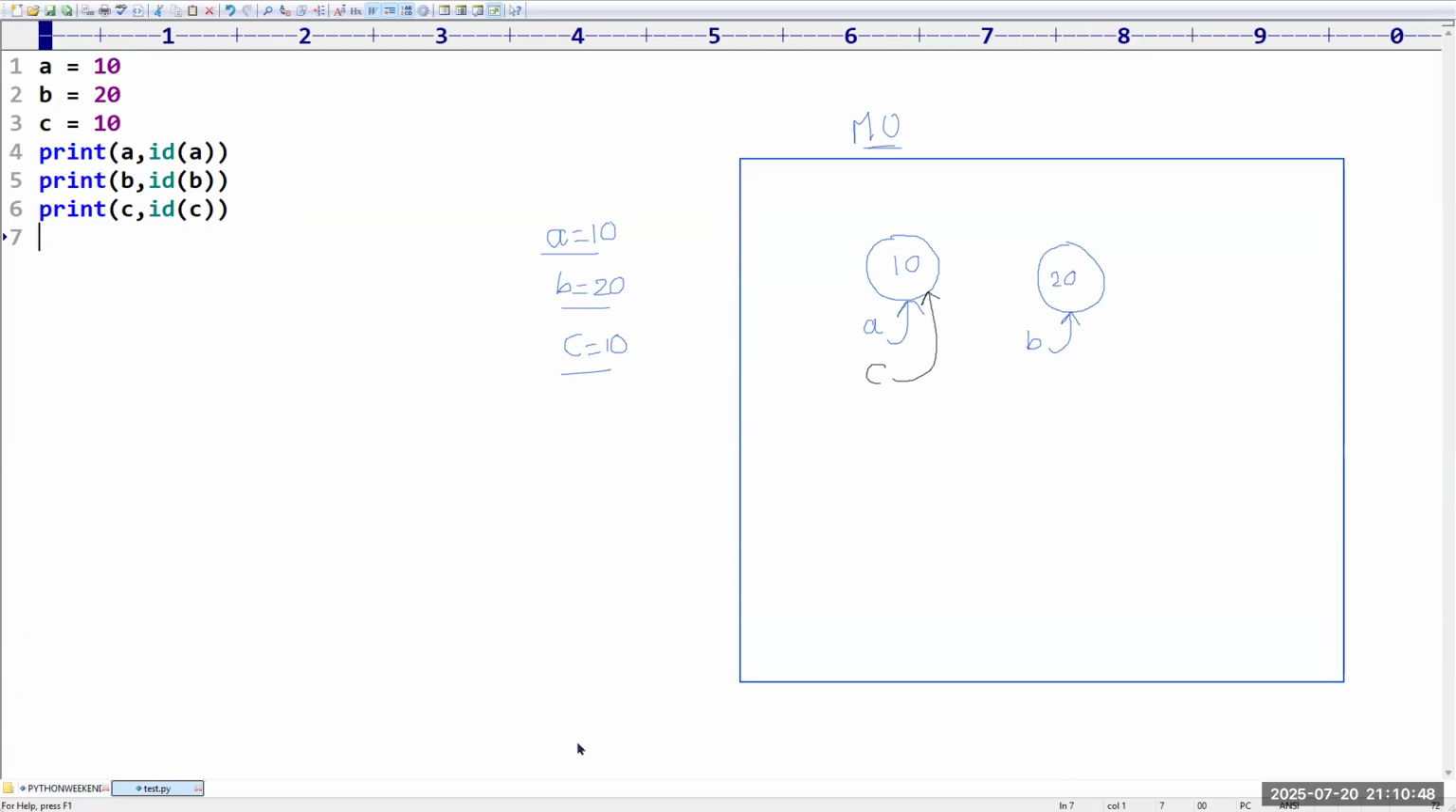So first, Python is going to check, is there any memory with the given content? If it is already there, it won't create new memory. It will reuse the existing one. If it is not there, in such cases it will create. This is the scenario it is going to follow.